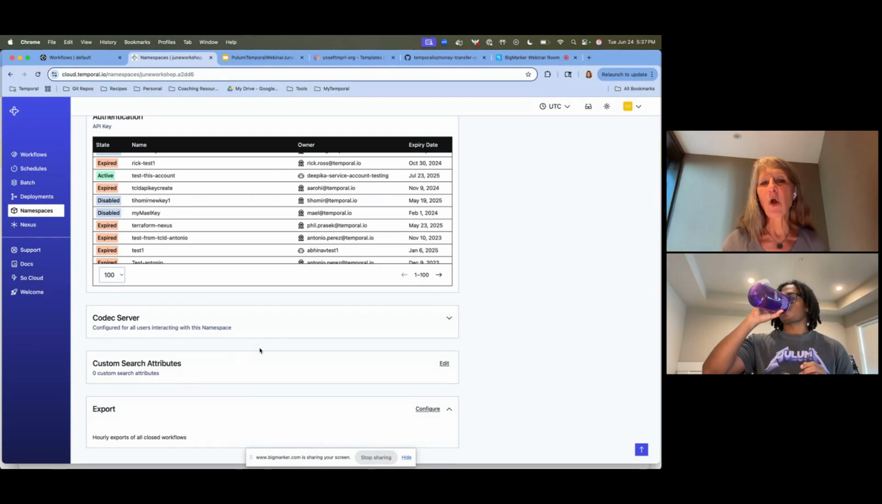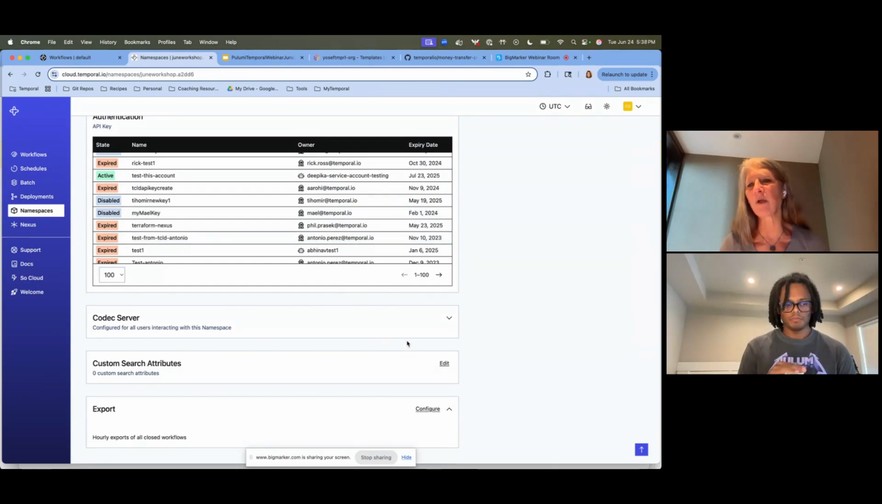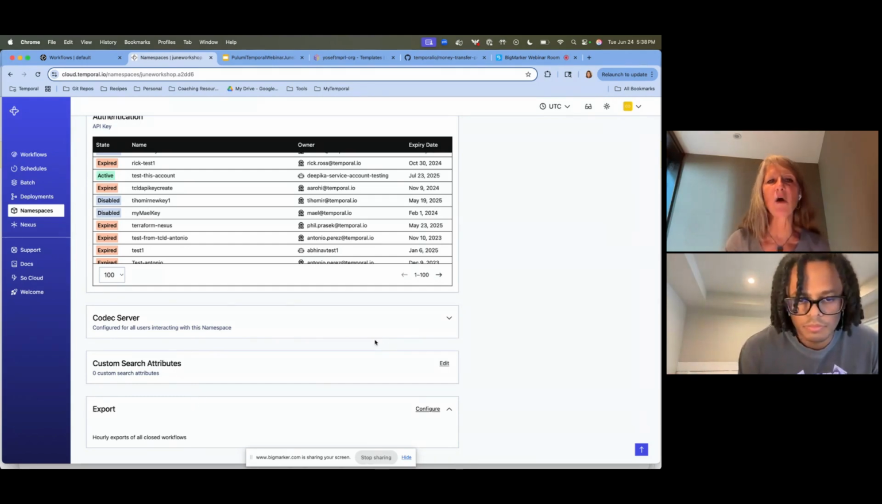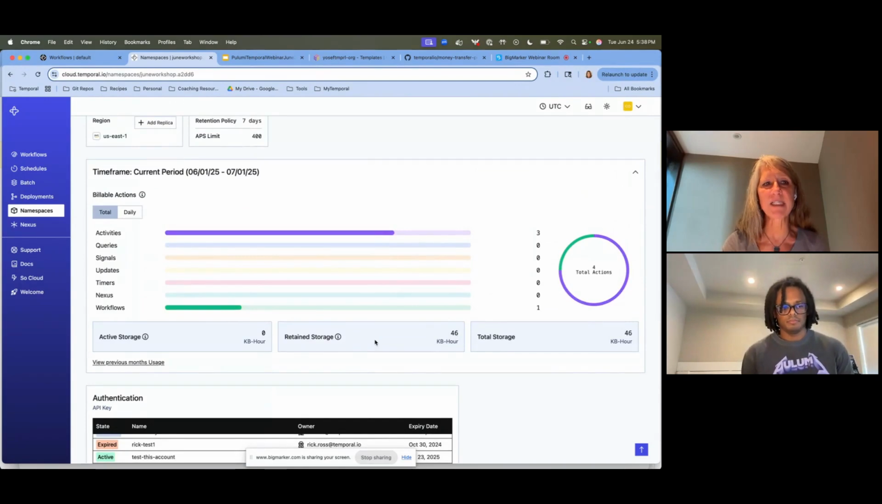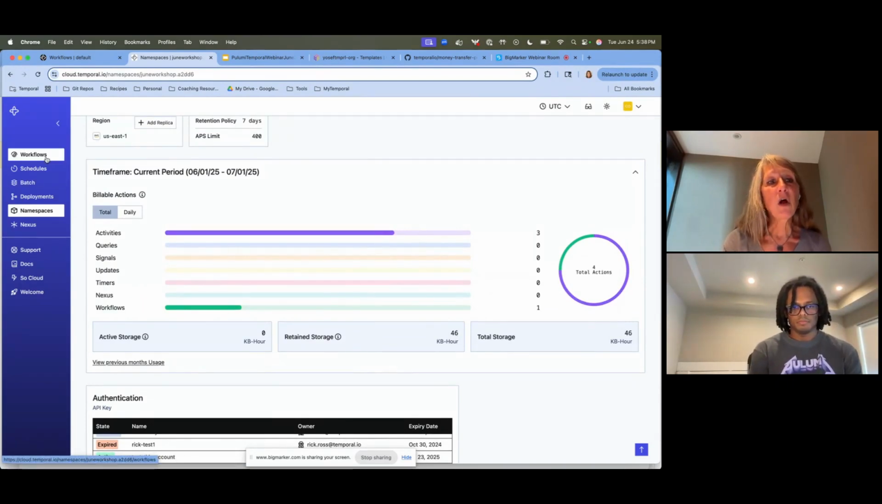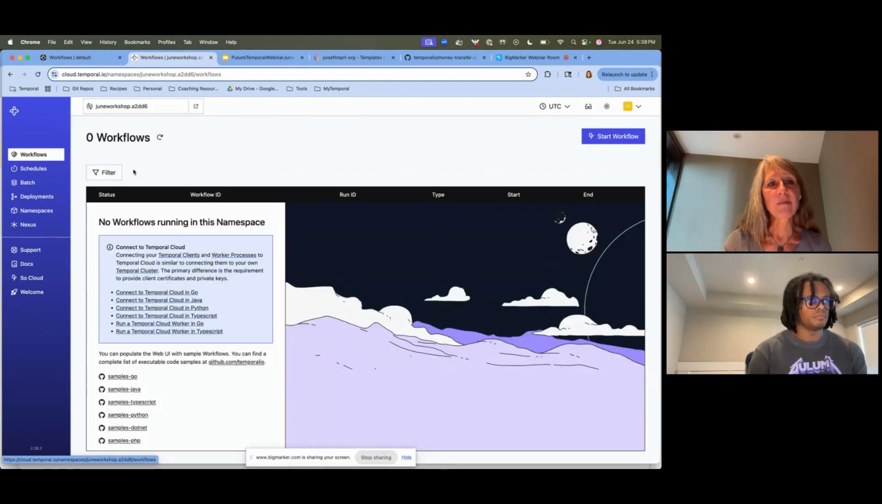Within the namespace, you have all of these different policy things that you can establish. So like I said, access control API keys that are available. We also, of course, support SSL certs. You can do encryption, you can do exports, all of those types of things at a namespace level. And then you can also see the workflows at a namespace level.